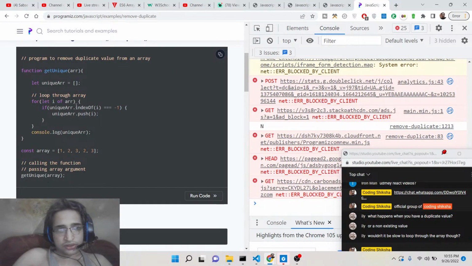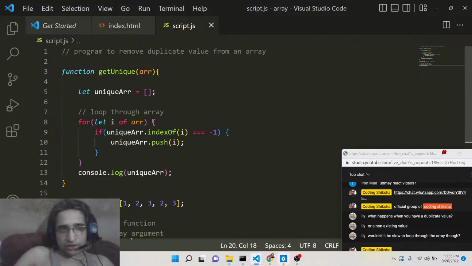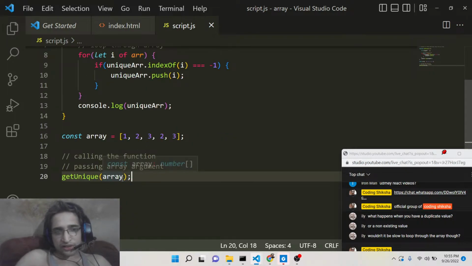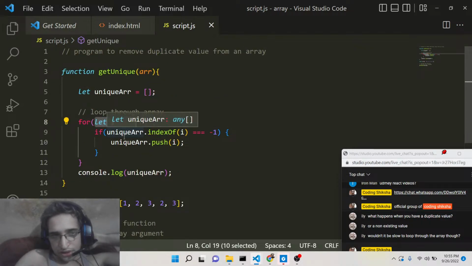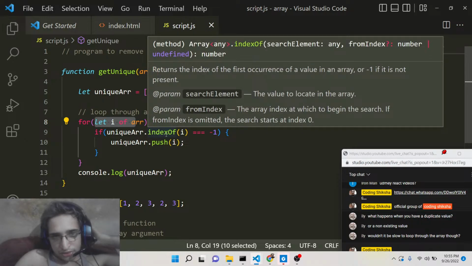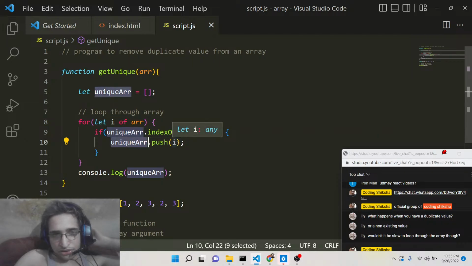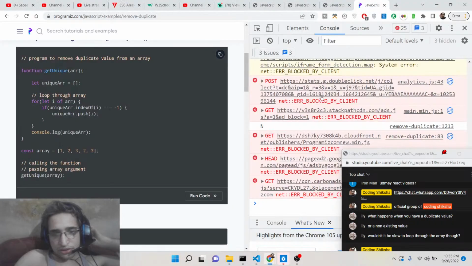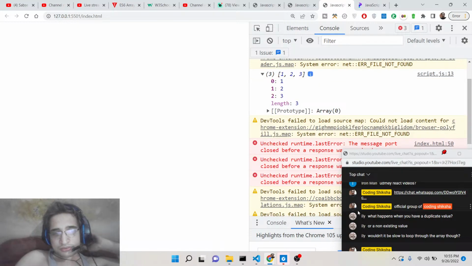If you paste the whole example, guys, you will now see this is the example. We are looping through the array which we have defined here. We are passing this array as an argument. For each element here, we are saying if unique array dot index of I is equal to -1, then we need to push this to the array, unique array, and then we need to console log it. Just refresh it now, you will see 1, 2, 3.